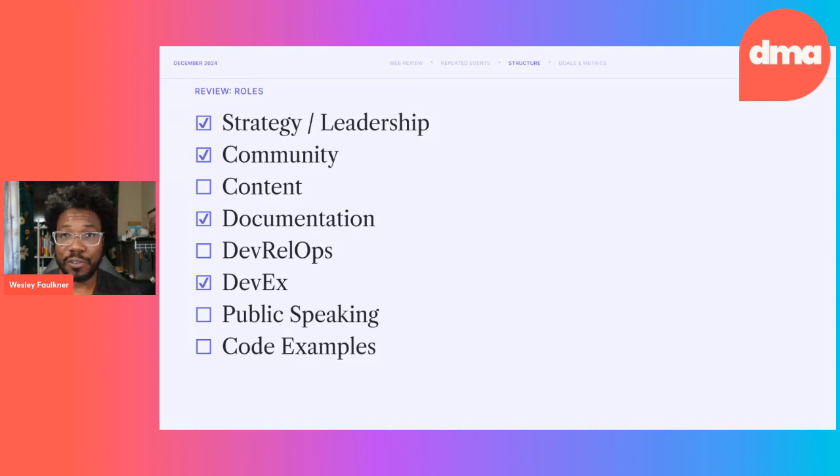DevRel Ops is something that's extremely important. Most people do their own DevRel Ops, but I've seen, especially for larger companies, having a dedicated role for DevRel Ops.